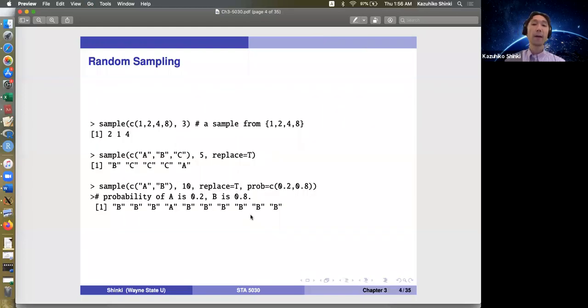So this is the basics of the sample function. Next time we use this to evaluate variability of the sample mean and other statistics.